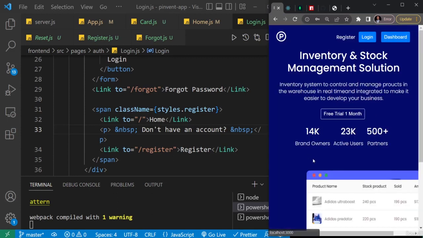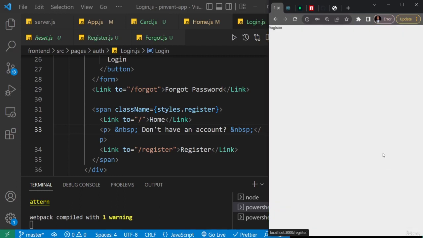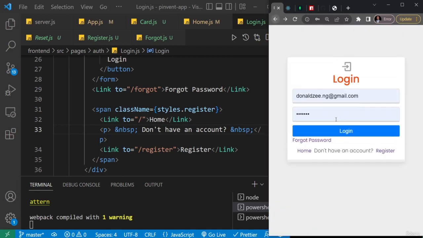If you click here, it takes you back to the home page, and if you click on register, it takes you to the register page. So that's about it for this one.